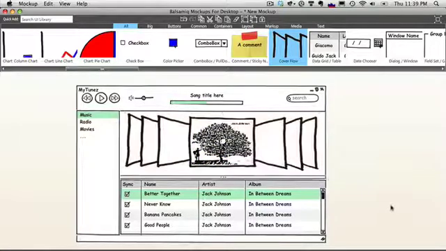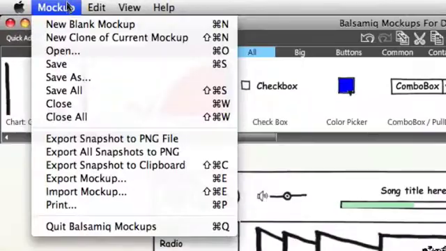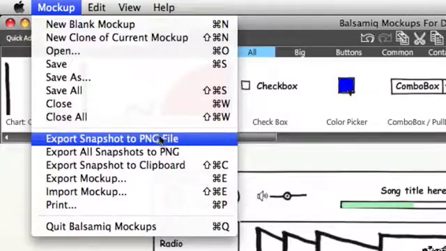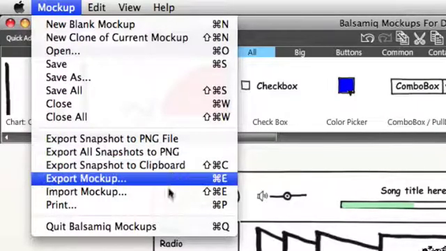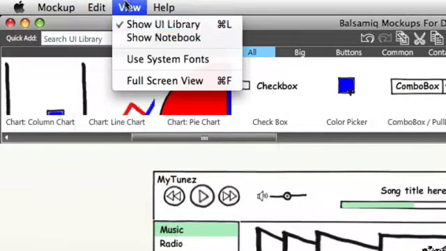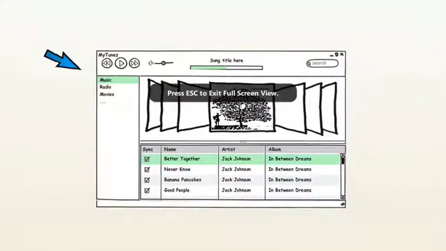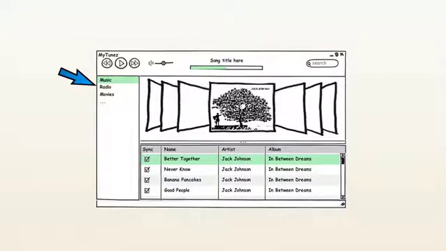I can sketch it. Okay, so now I can save the mockup, export it to an image, export it to my clipboard, export the XML or print it. Or if I'm working in front of a crowd, I can go to full screen so that we can discuss the various elements of the UI.